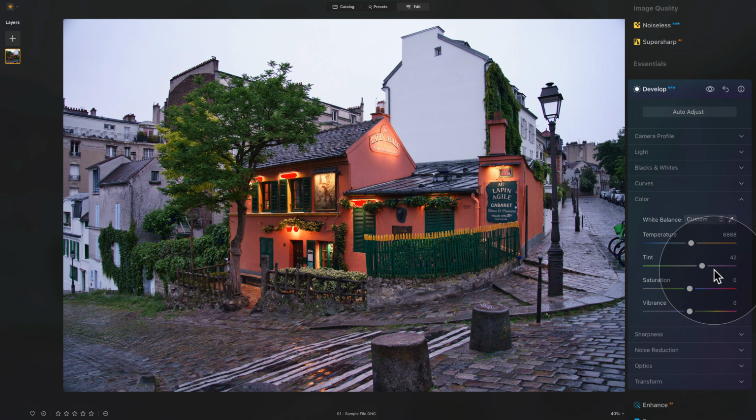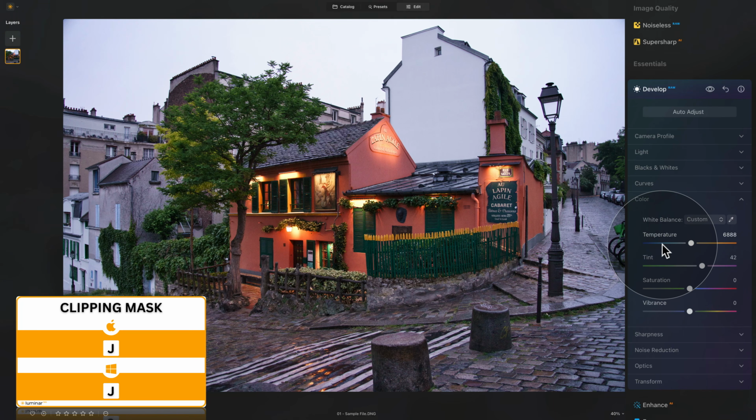So I quite like the idea. Now looking at it, we still have our clipping mask on, so just hit J again and remove it. After that, the final option for the white balance is an eyedropper.